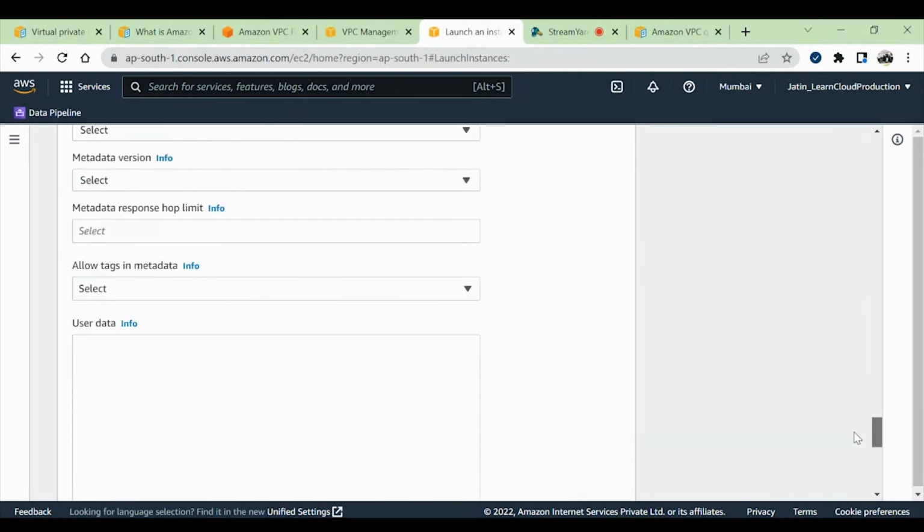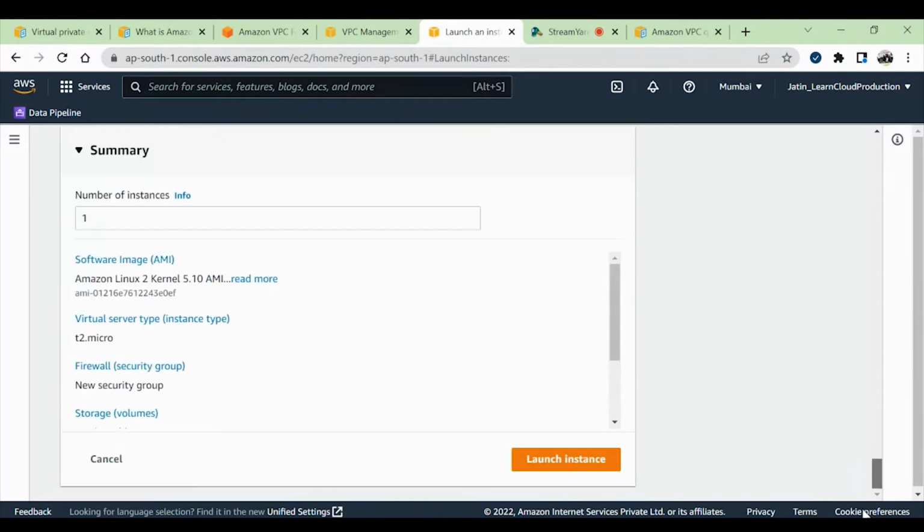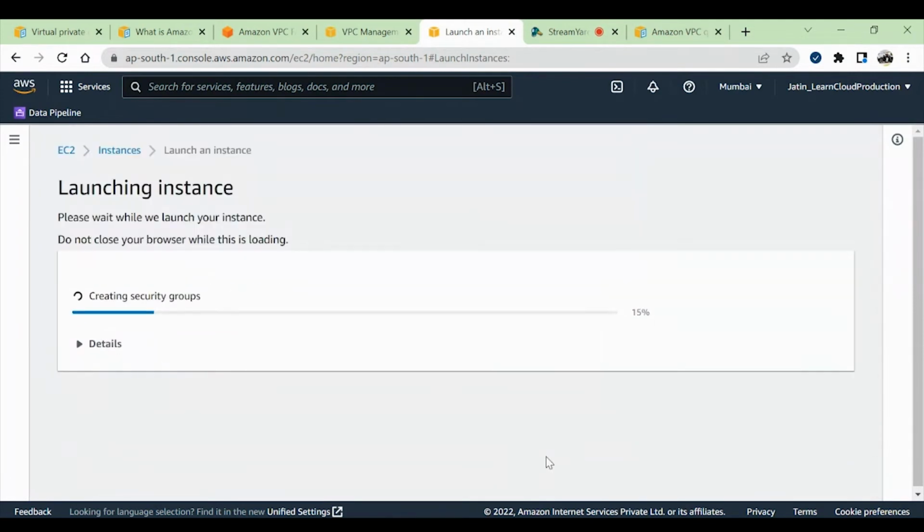You can also pass some user data, some configuration scripts. Let's say if you have to install something, if you have to launch something on your EC2 instance, you can do that. We will do it after logging in to our EC2 instance. Okay. Let's scroll down and click on launch instance. Okay. The instance will be up and running soon.